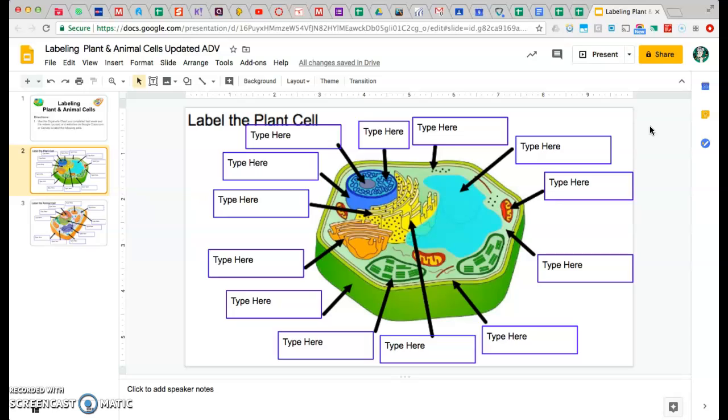If you come across an organelle that we have not discussed, that was not on that organelle chart, then do not put it in here.